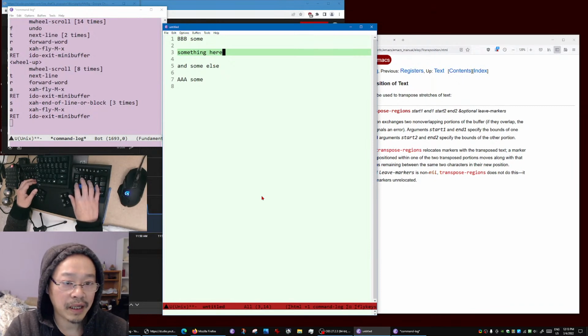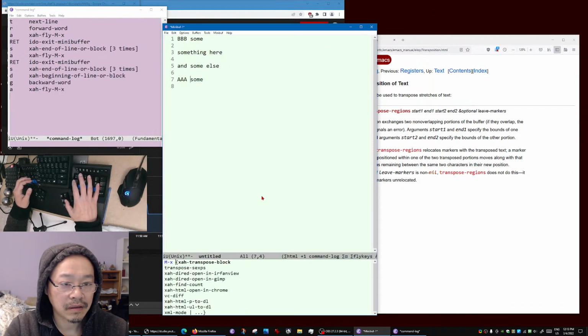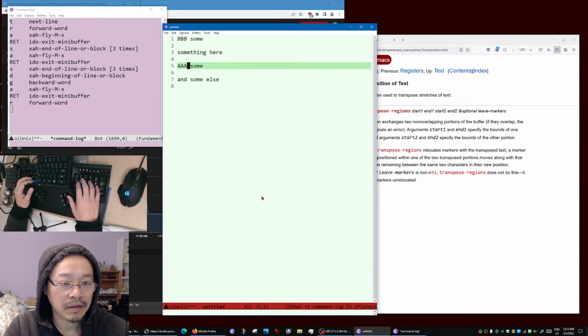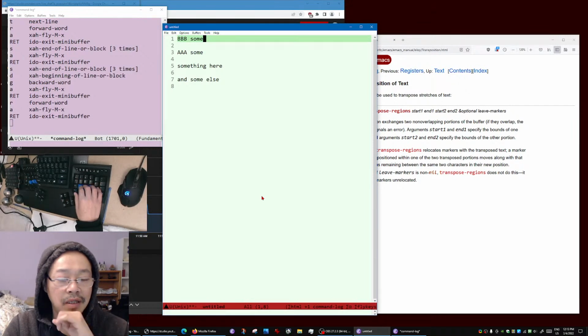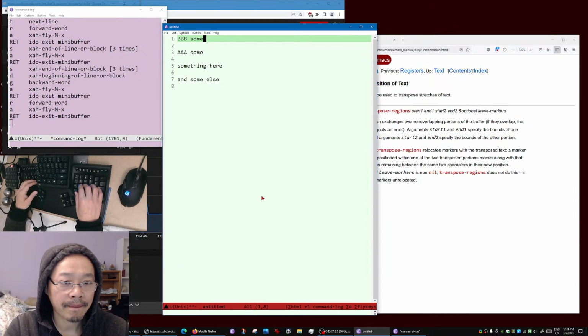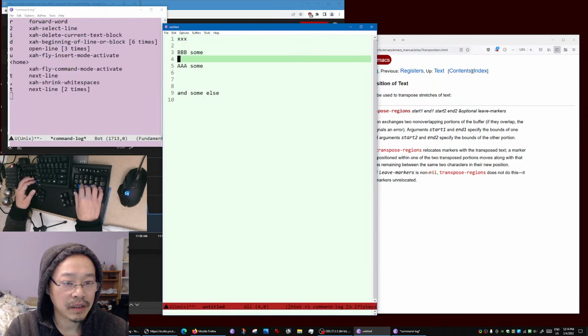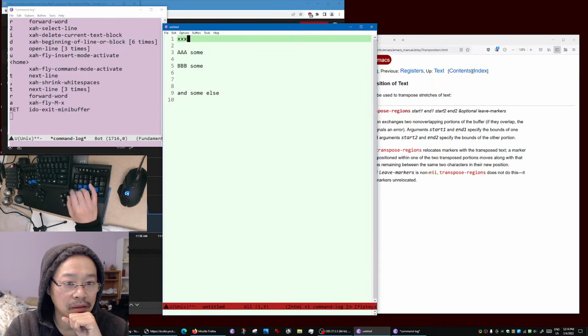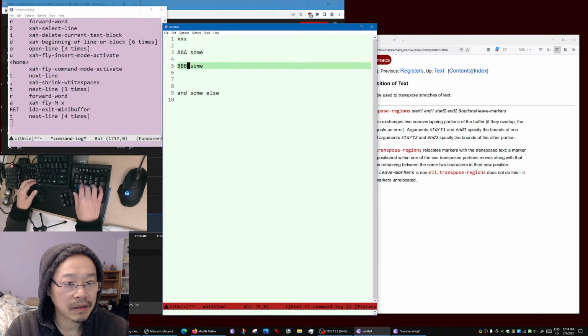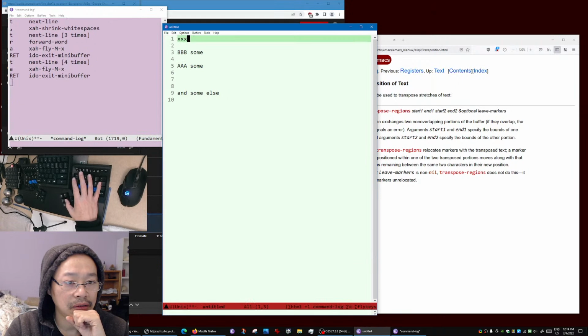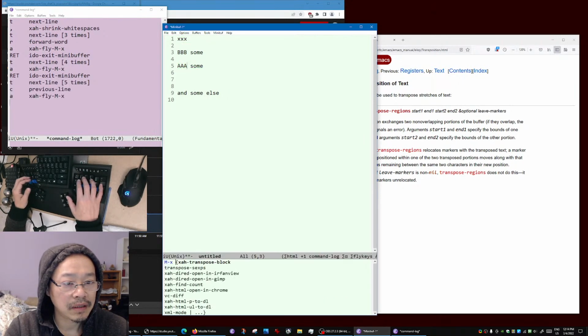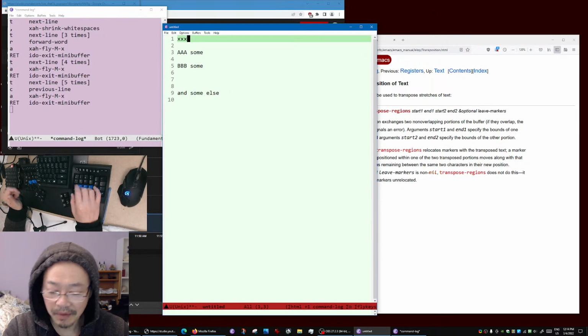So now let's go back. Okay, so let's do it. Do it. Okay, so after it transposes, it moves the cursor. Let's try this, okay? So this way. We call it, and it moves the cursor all the way to the top. Now, why is that?